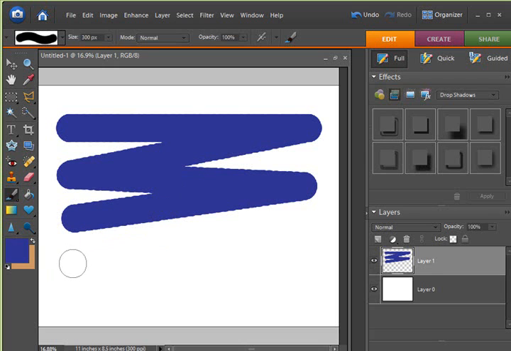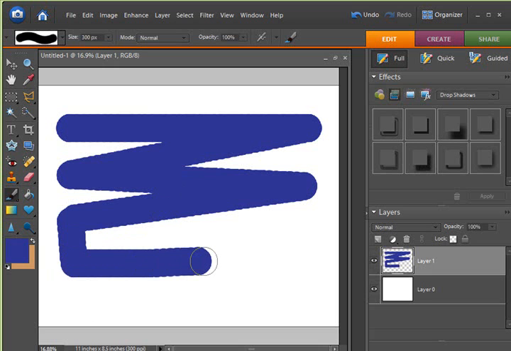If you want to draw two straight lines, I'm going to hold down my shift key and click. As long as you have your shift key held down before you click with your mouse, this is hard to explain, it's going to draw from point to point.